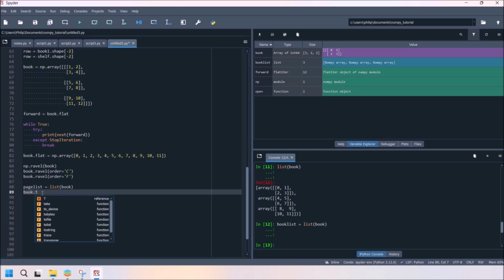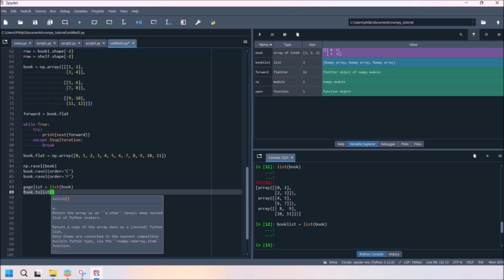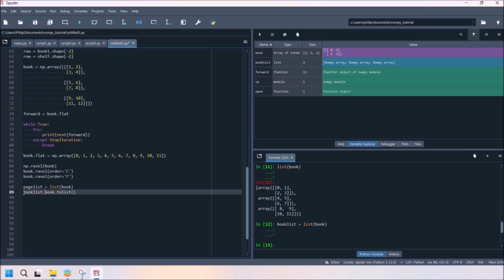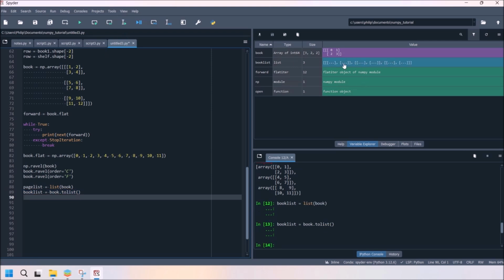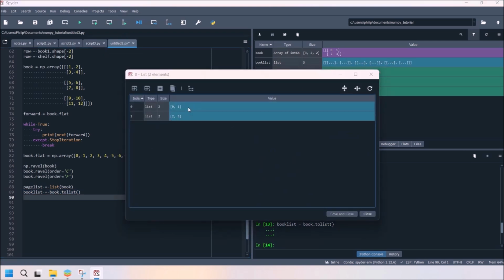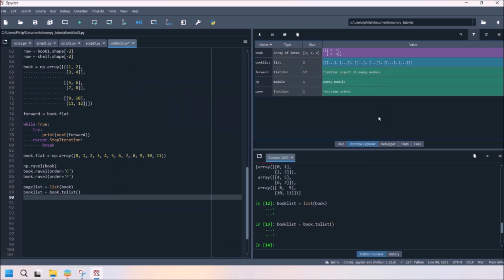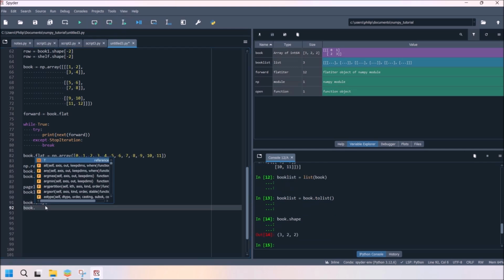And now let's have a look at the method toList. So instead of just the outer array being a list, now the entire data structure is essentially lists of nested lists. And this is the same type of data structure that you use with the numpy array function to instantiate a ndarray. So let's have a look at the book shape.